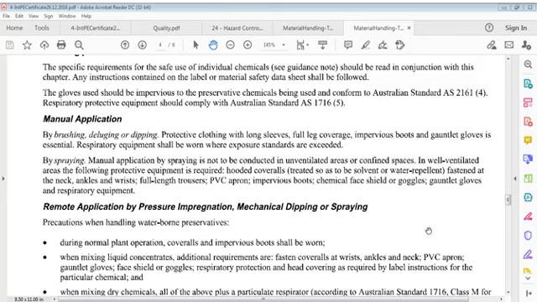And spraying: manual application by spraying is not to be conducted in unventilated areas or confined spaces. In well ventilated areas, the following protective equipment is required: hooded coveralls treated so as to be solvent or water repellent, fastened at neck, ankles and wrists. Full length trousers, PVC apron, impervious boots, chemical face shield or goggles, gauntlet gloves and respiratory equipment.